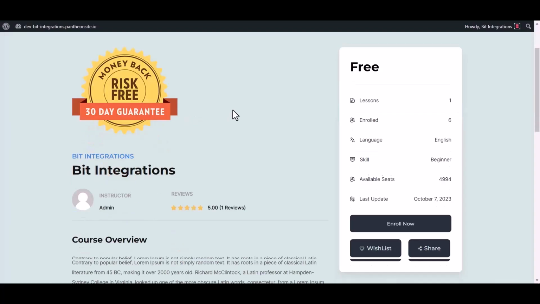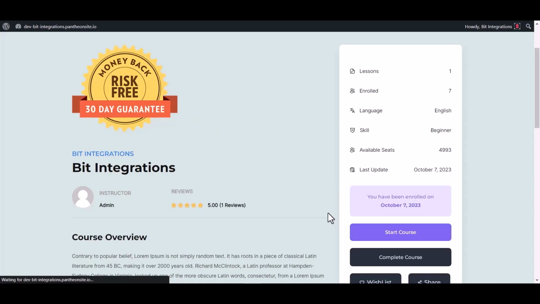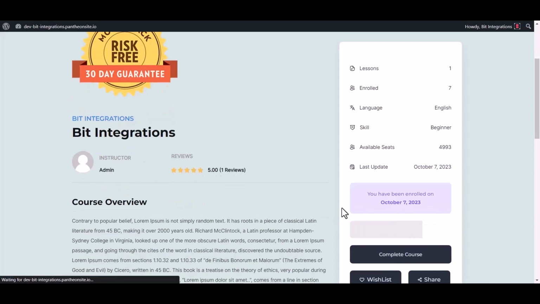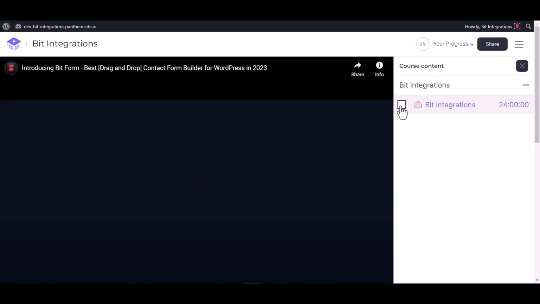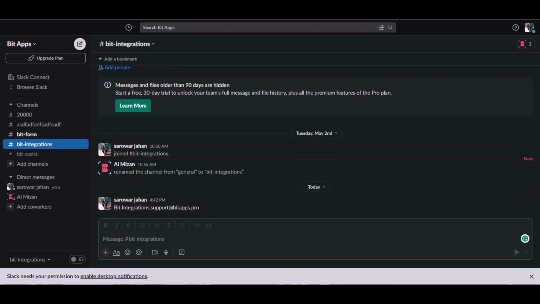Now go to your other WordPress user. Go to the Academy LMS site. Enroll now. Start course. Now check the box to complete the course. Now go to the Slack site. And you can see the data came successfully in the Slack.